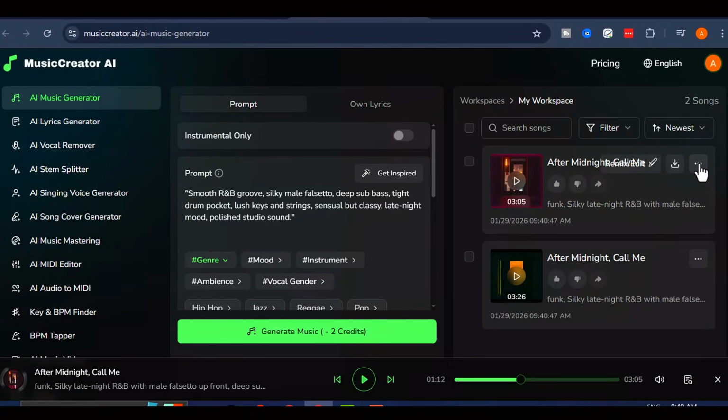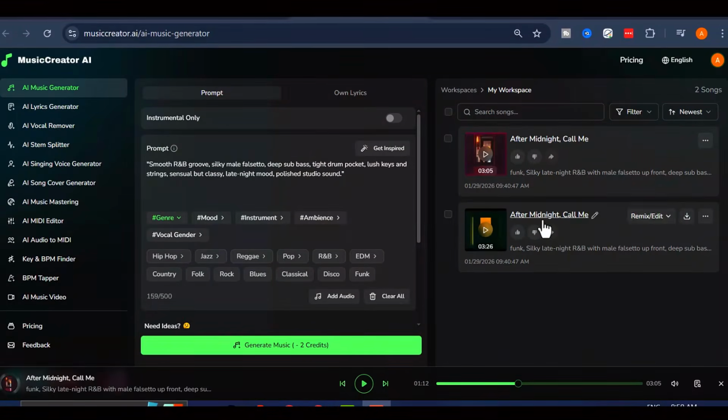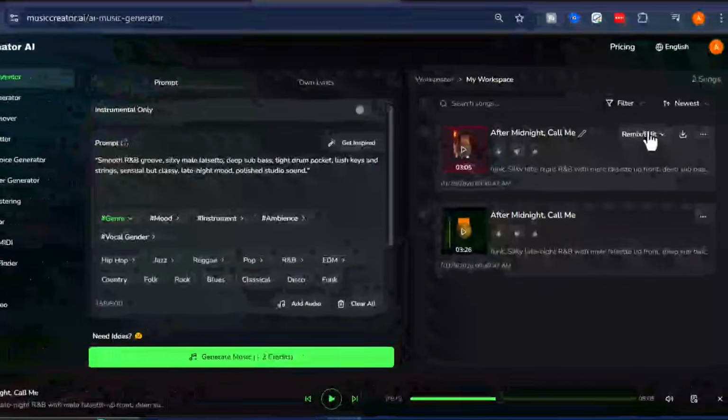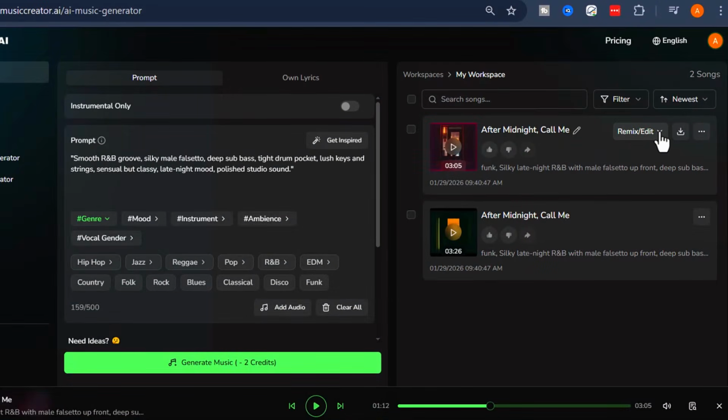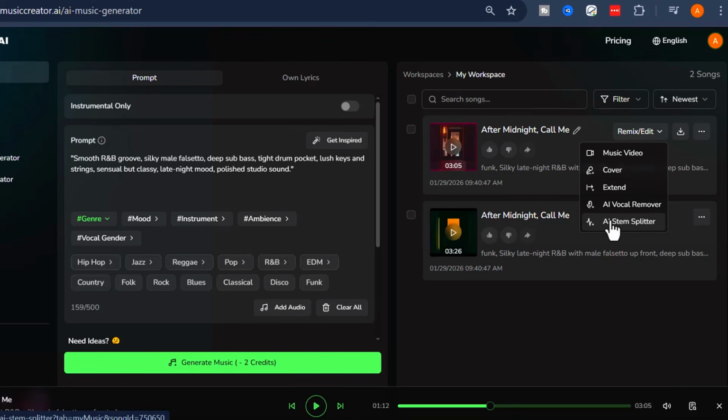Now, next to the generated song, you'll see a button labeled Remix Edit, similar to what you'd find in Suno AI. Click on that and you get a few options: Cover, Extend, Vocal Remover, and Stem Splitting. These are the tools that let you go beyond just accepting what the AI gives you. Let's dive into the stem splitting feature.